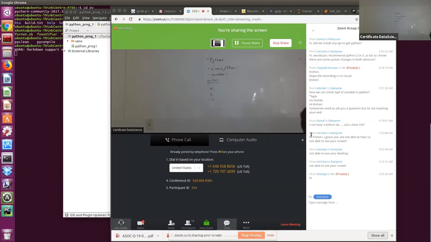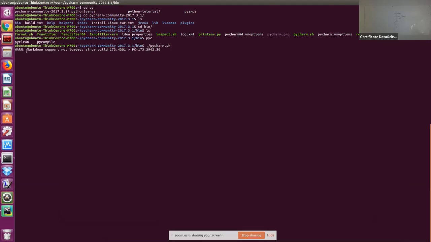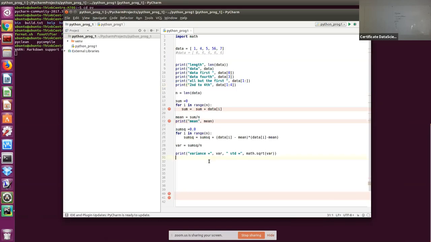Now you should be able to see when I type PyCharm. So let me show you what I type. I type PyCharm in this folder and I got PyCharm. Then it shows on my screen in the bottom left corner. And this is what we were doing last time.